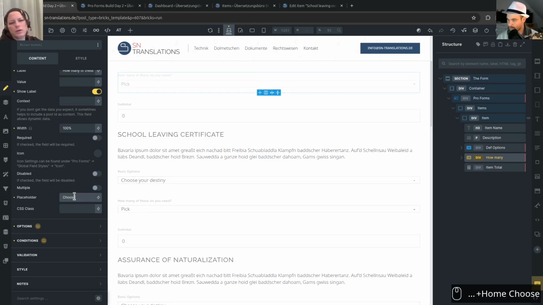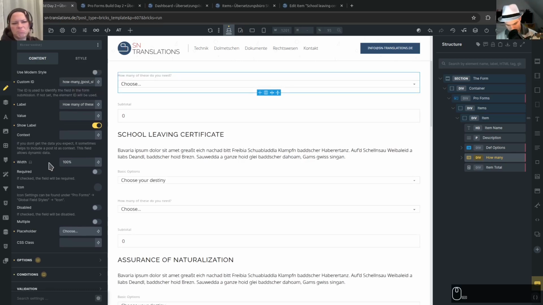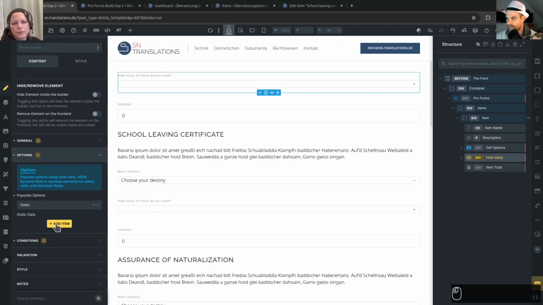Oh no, we can skip the placeholder, I think, because one can be default here, right? One can be default. So we don't need a placeholder, but we need options. We need not nestable. We just want to do the static, and we just add 10 items. Value is going to be 1.